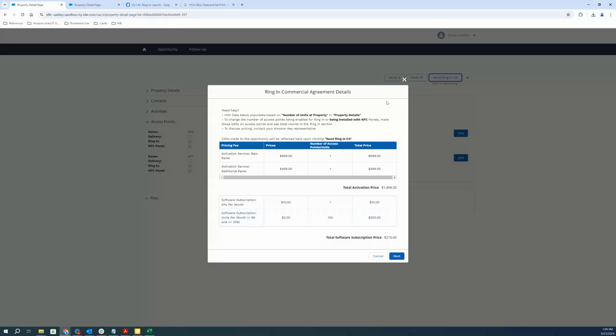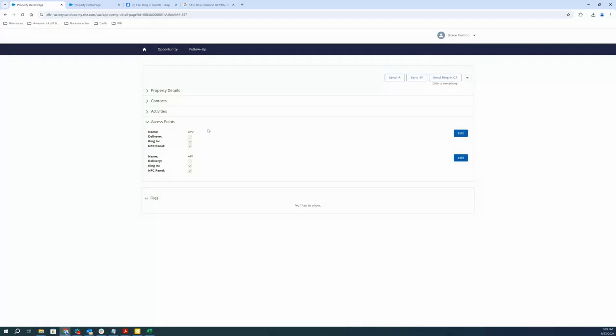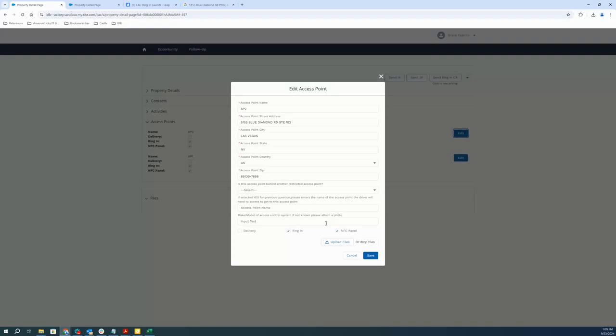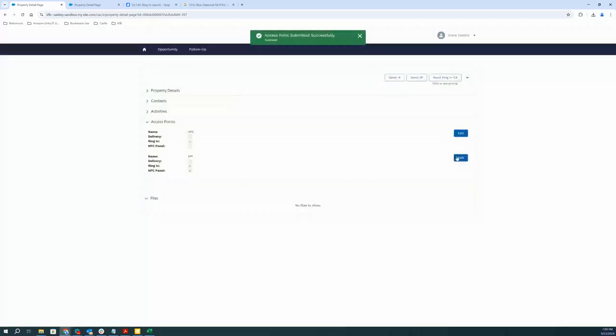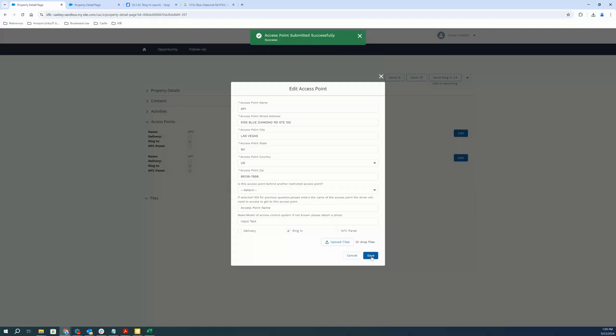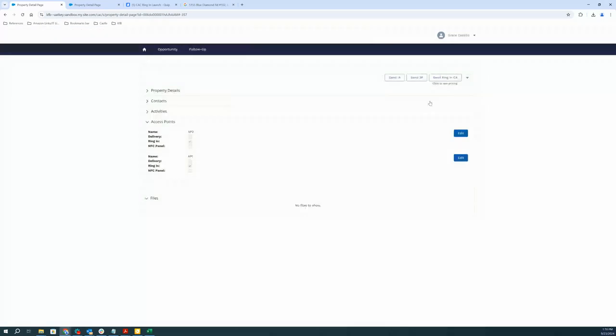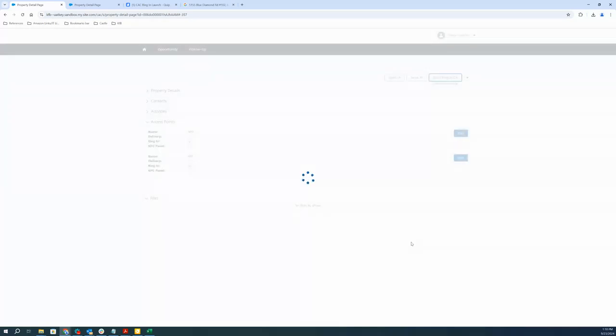In case you talk to the POC and the POC changes their mind, say the POC says, I don't want an intercom, I want a virtual key, all you need to do is edit the opportunity and check the NFC panel box. And then as soon as you press this button, it's going to recalculate for you based on the product that you've entered.